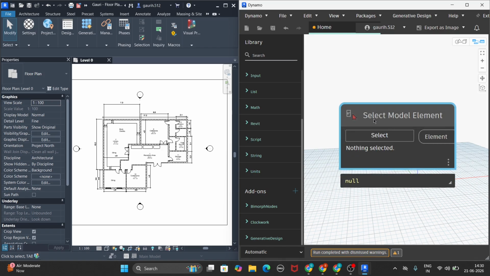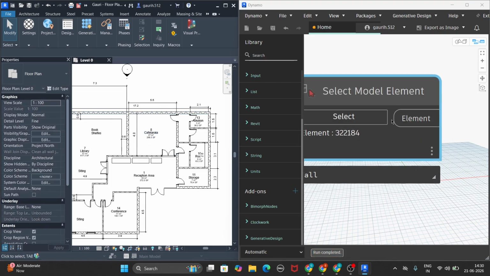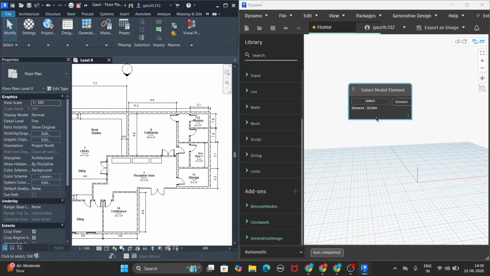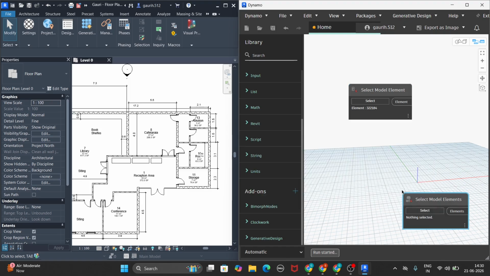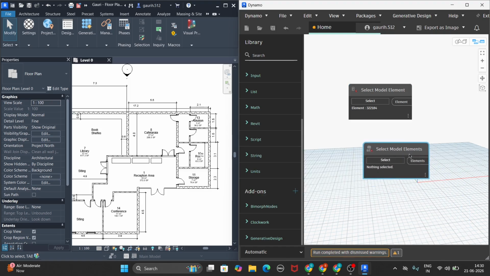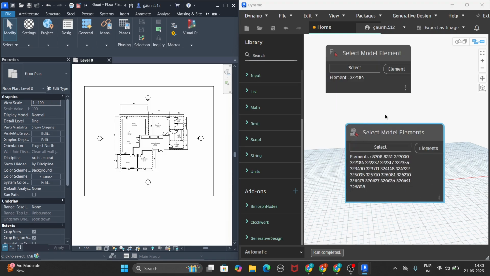So we can select one model element. I have clicked select here, and now I have selected a wall. A single element is selected. So basically guys, this node is used to select only one single element, and the other node is Select Model Elements. See, it has elements. So we can select a number of elements using this node. I've just clicked select here and a number of elements are selected.